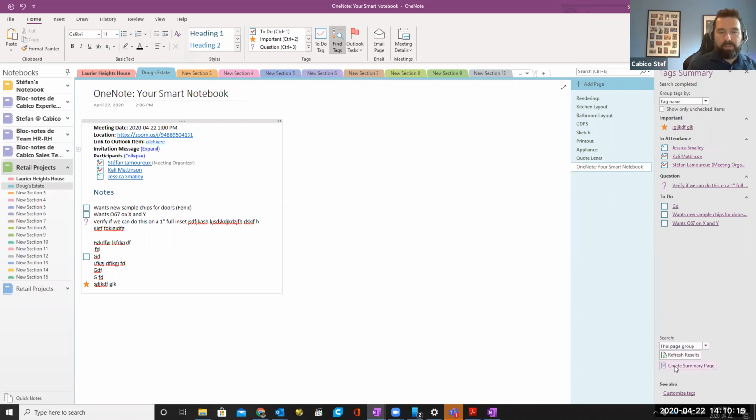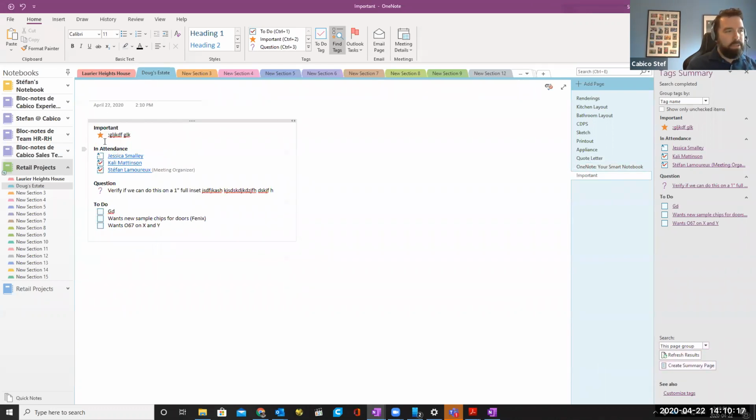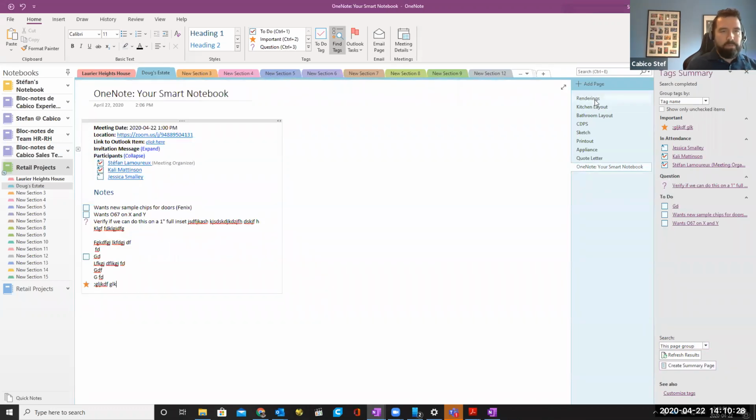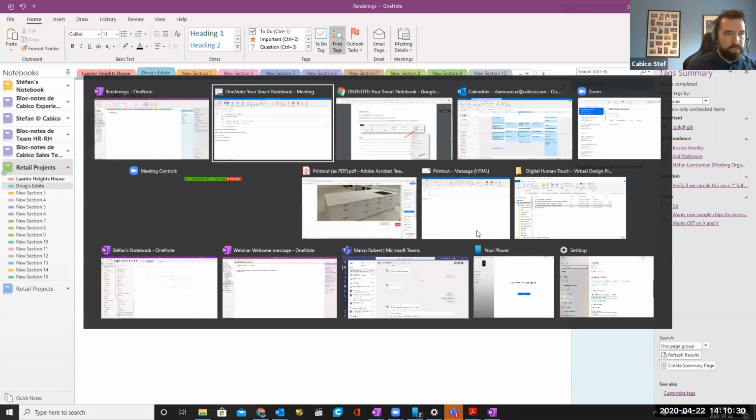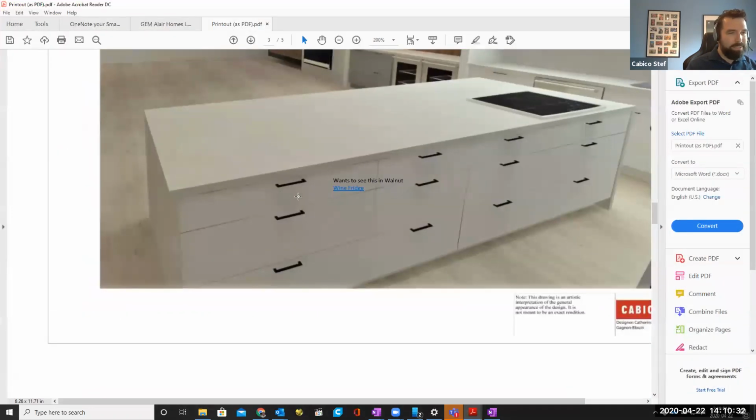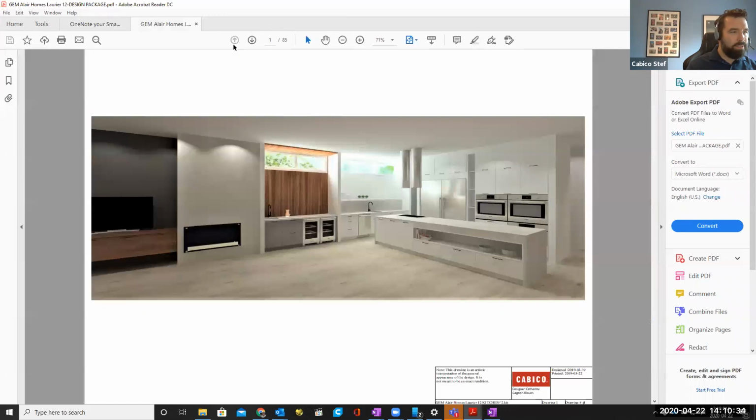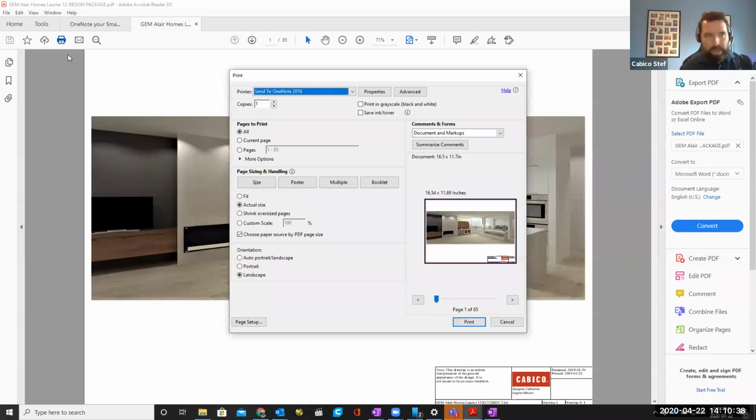So if I click here, create summary page, it just created a page with all the things I need to do. So this is pretty awesome, but let's put it in context again. So I'll just destroy this for a second. I'll go back to my renderings that I will reprint. There we go. Let's print and that serves as a recap too.